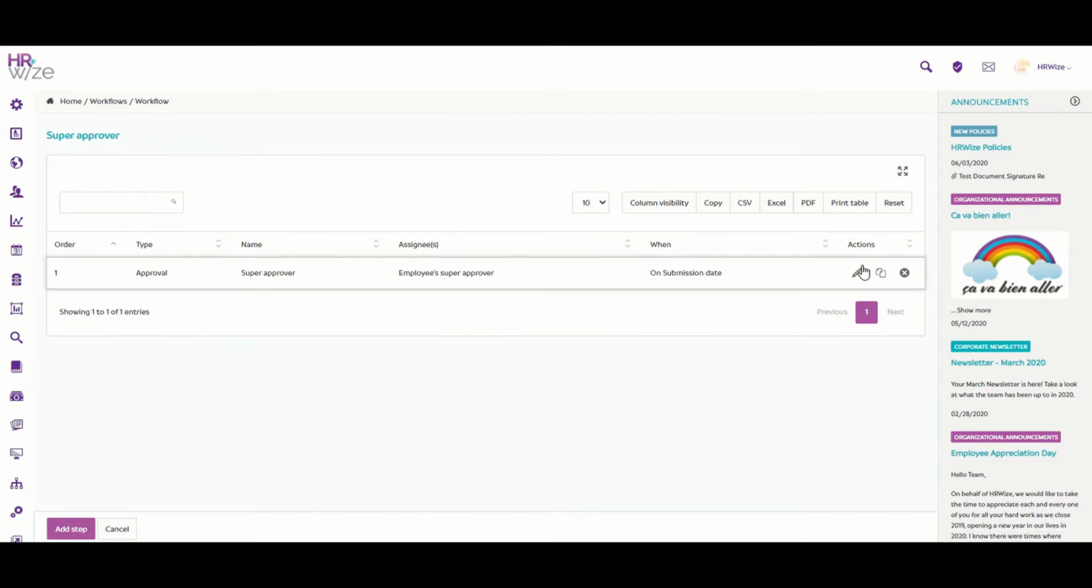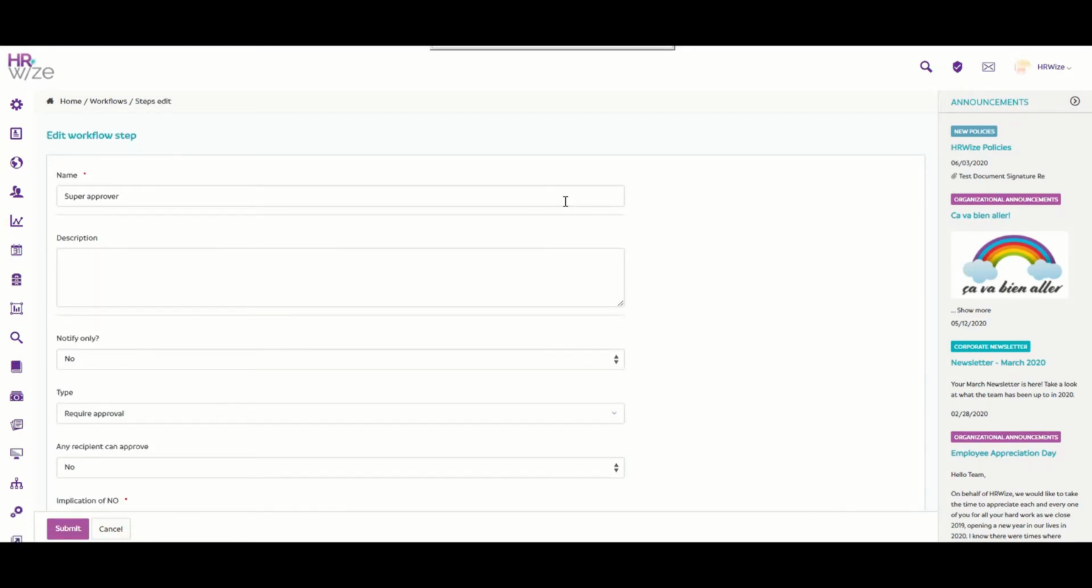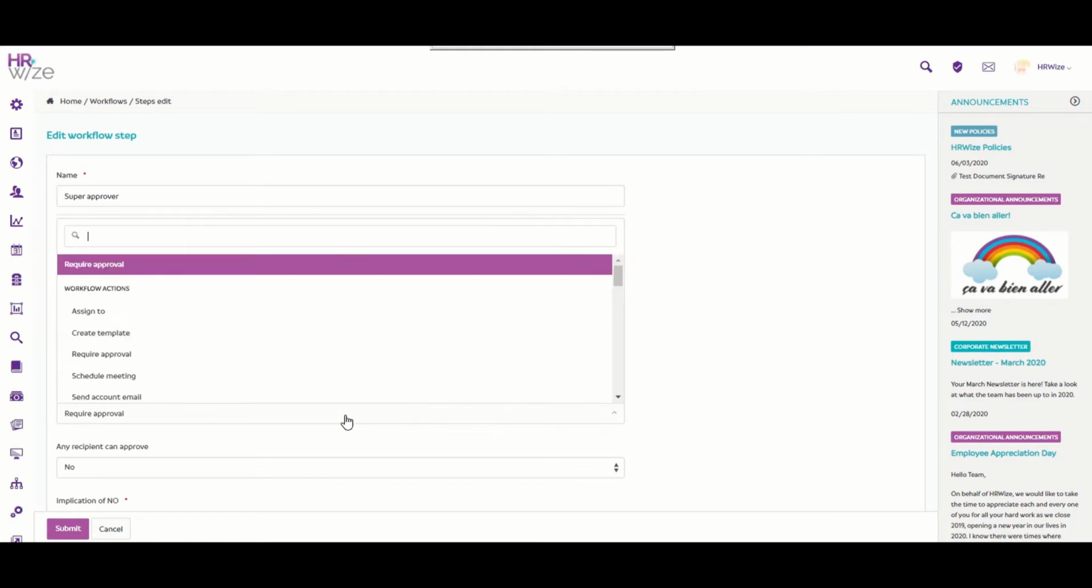So let's click on the Edit action of this workflow step. So here we have given the workflow step a name. We can choose whether or not we want to notify only. In this field, there are many options available for you, but in this case, we chose Require Approval.